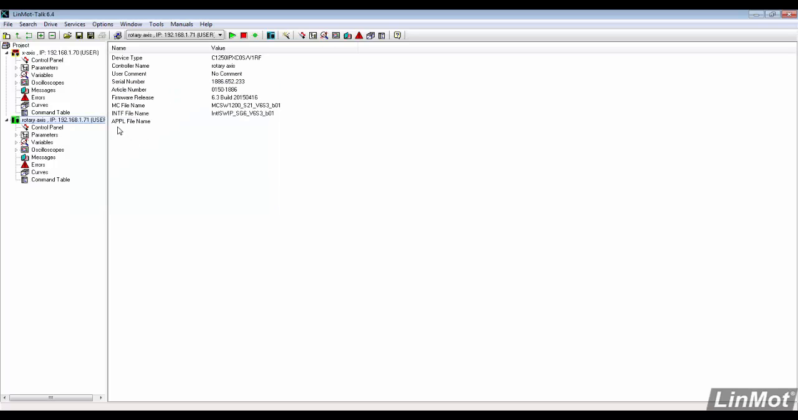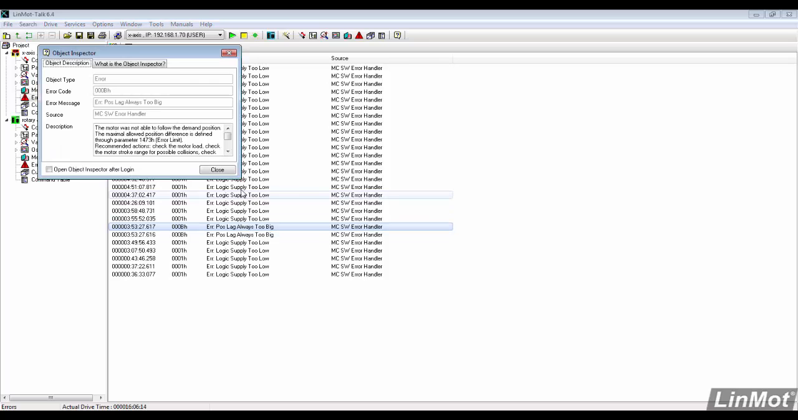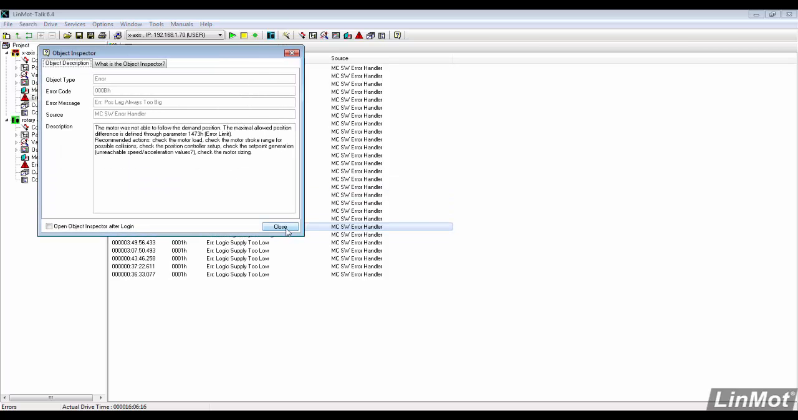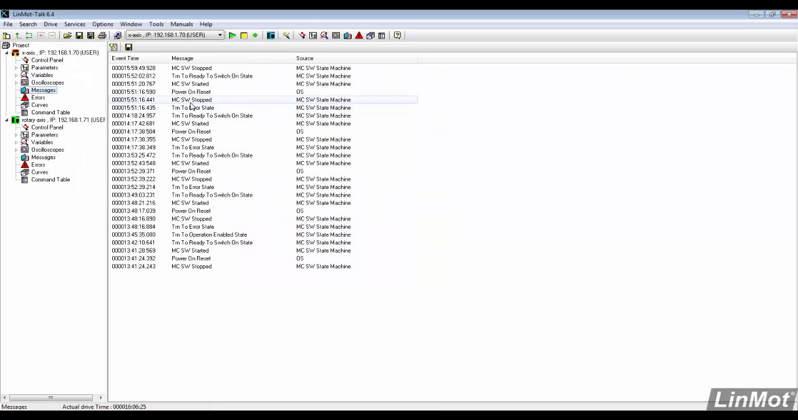To see the errors that the drive logs, go to the project tree and click Errors. The drive has a continuous clock and the most recent errors on top. To get more information about an error, press F1. A new dialog box opens with a larger description of the error. The drive also logs messages in a similar way to the errors.